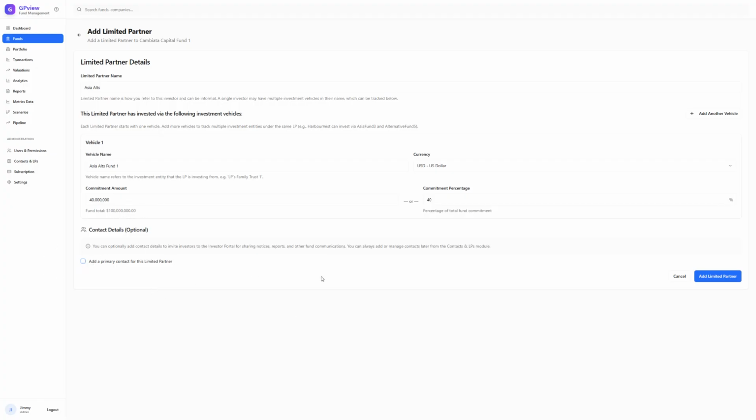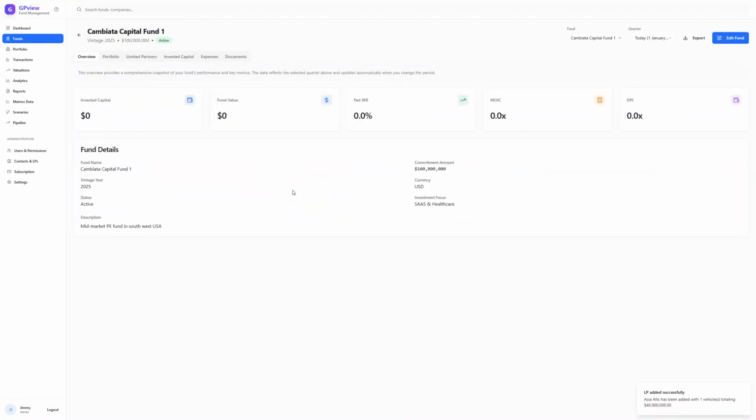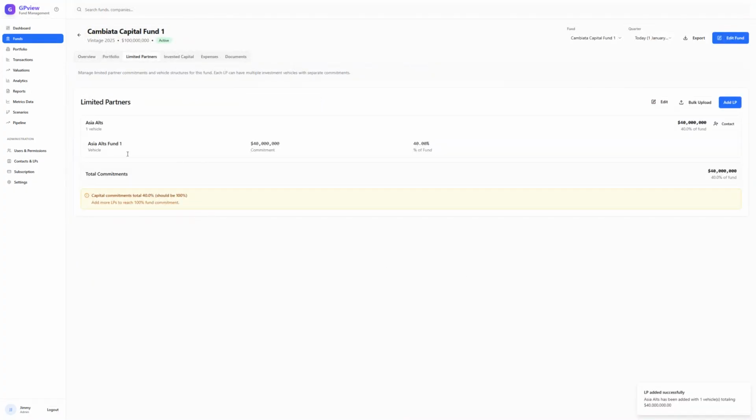Now the contact details, we can always add this later. It's not critical, but this is more if you want to add them to an investor portal or anything like that later on. You can add in contact details, but you can always go to the contacts page later on, or you can do it now as part of this step. Anyway, I'm going to add in that limited partner. They've now been added in, and you can see they've got 40% there.